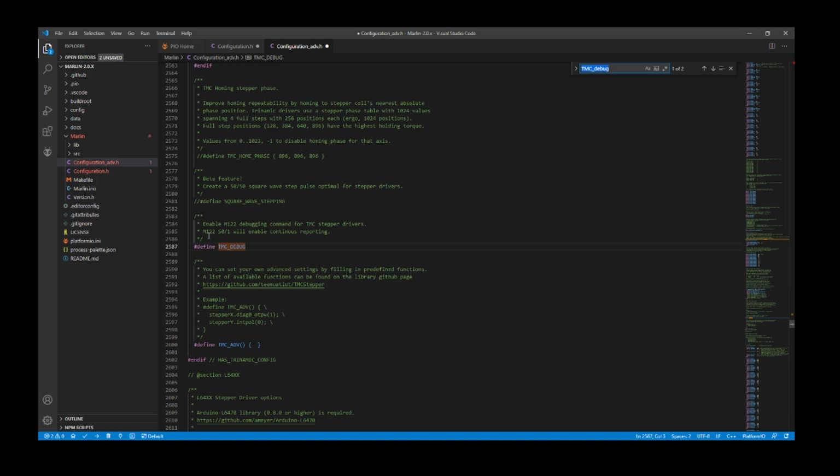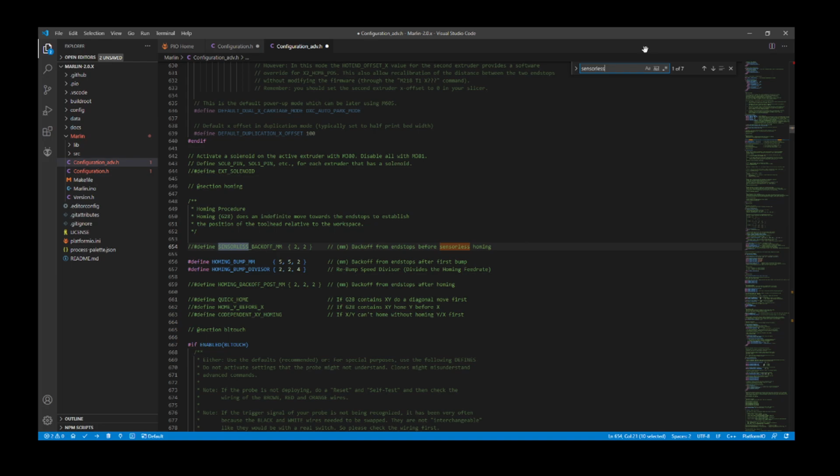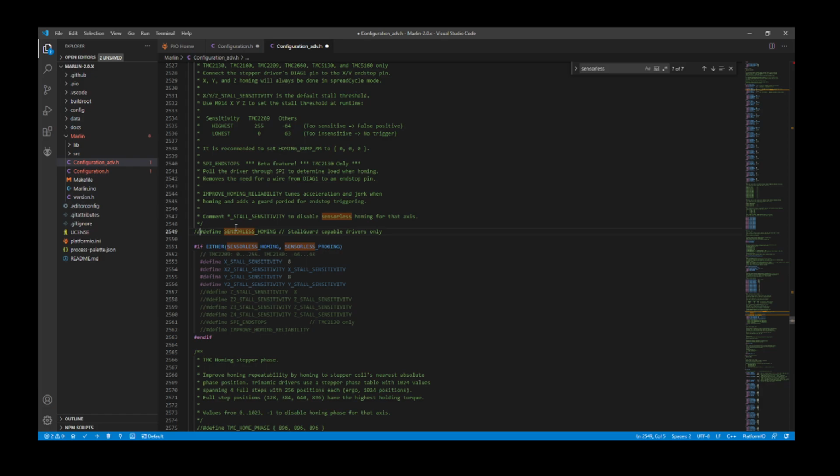Now we need to search on sensorless homing. And I need to go up one because we just passed it. And we need to actually enable it by removing the comment. Once the comment's removed, we can actually change these settings. So as you can see up here, sensitivity for the TMC2209, the highest sensitivity is 255 and the lowest is 0. So the optimal number that I've come up with is 120, but you may need to adjust this per your configuration, but this is what I start with.